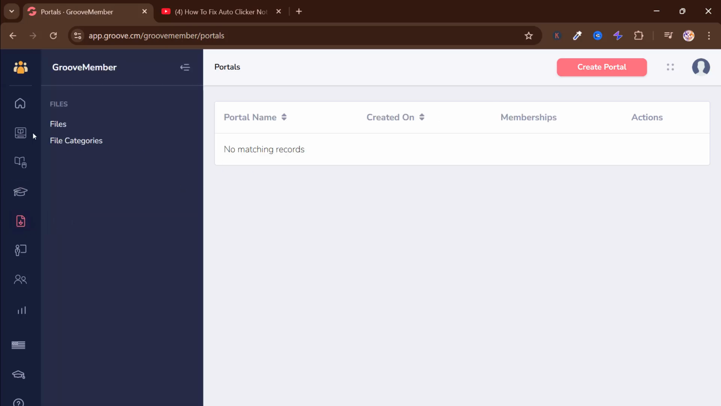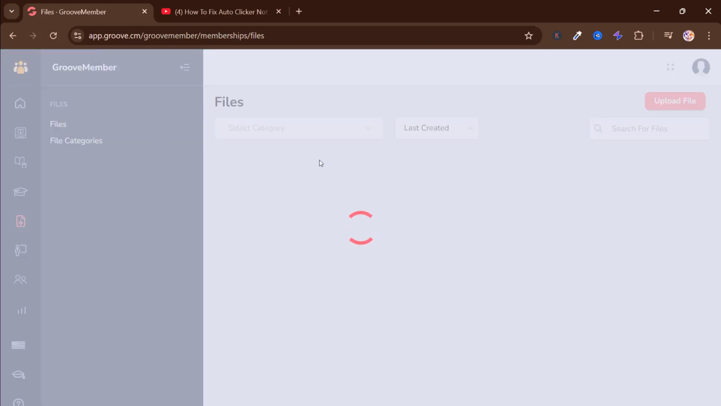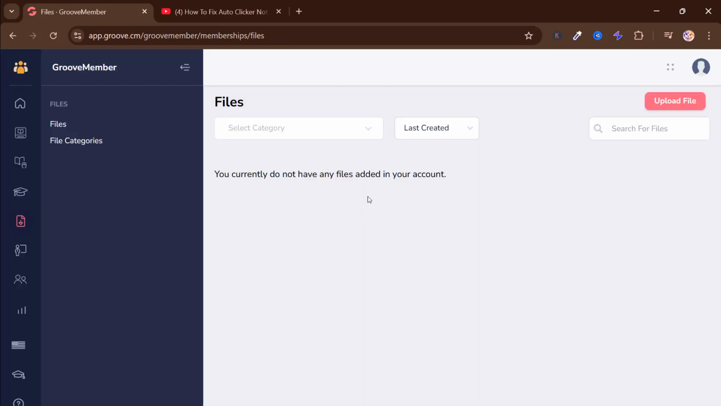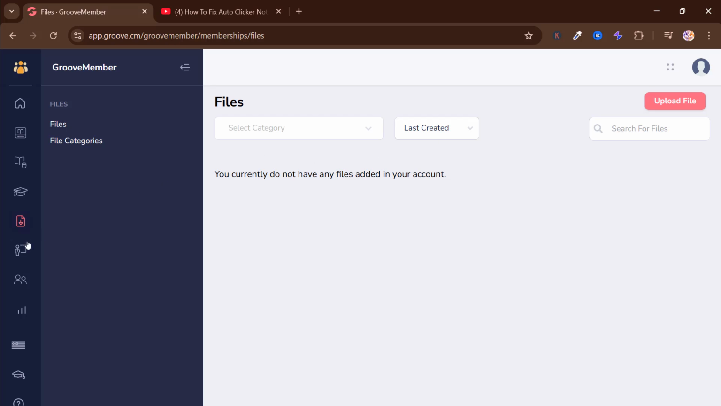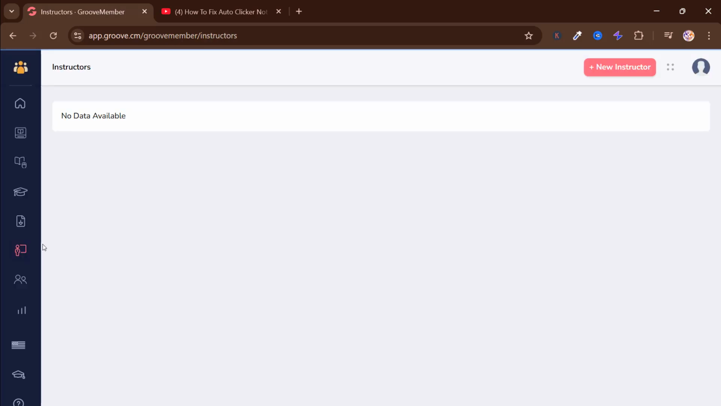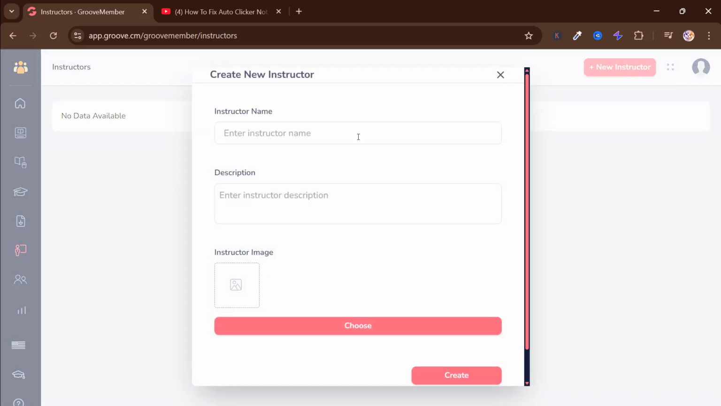So if we have a file that we want to share with the members of the course, for example, then we can upload a file. Click here, select a new file, and then just hit upload. I'll not do that right now, but instructors, that's what I just talked about. You can make a new instructor and just type in your name, and then the description.